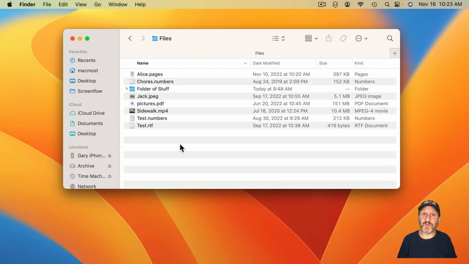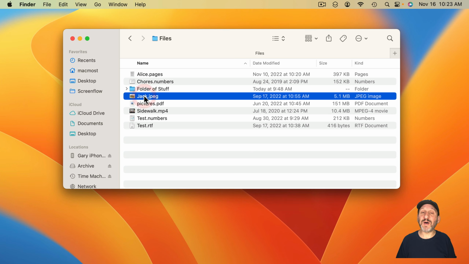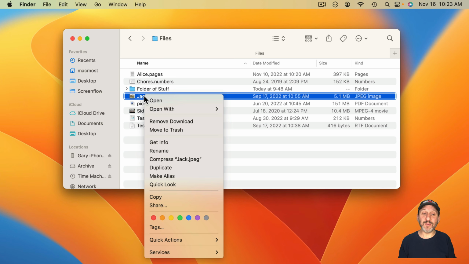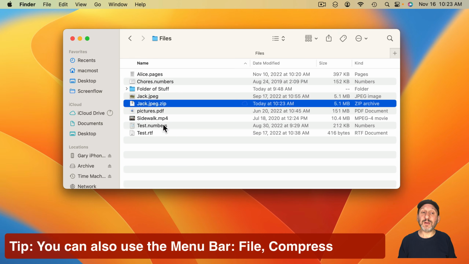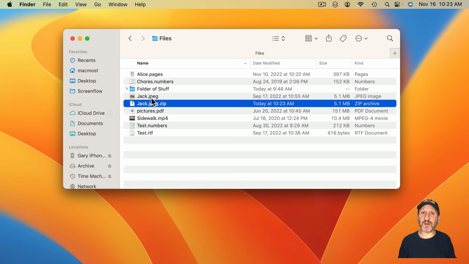Now to create a zip archive, it's pretty easy to do if you're using macOS Ventura, macOS Monterey, or even a few versions before that. There's a command you can get to right in the Finder. You can just select a file and then Control click, right click, or two-finger click on a trackpad, and that brings up the context menu. Then go to Compress.